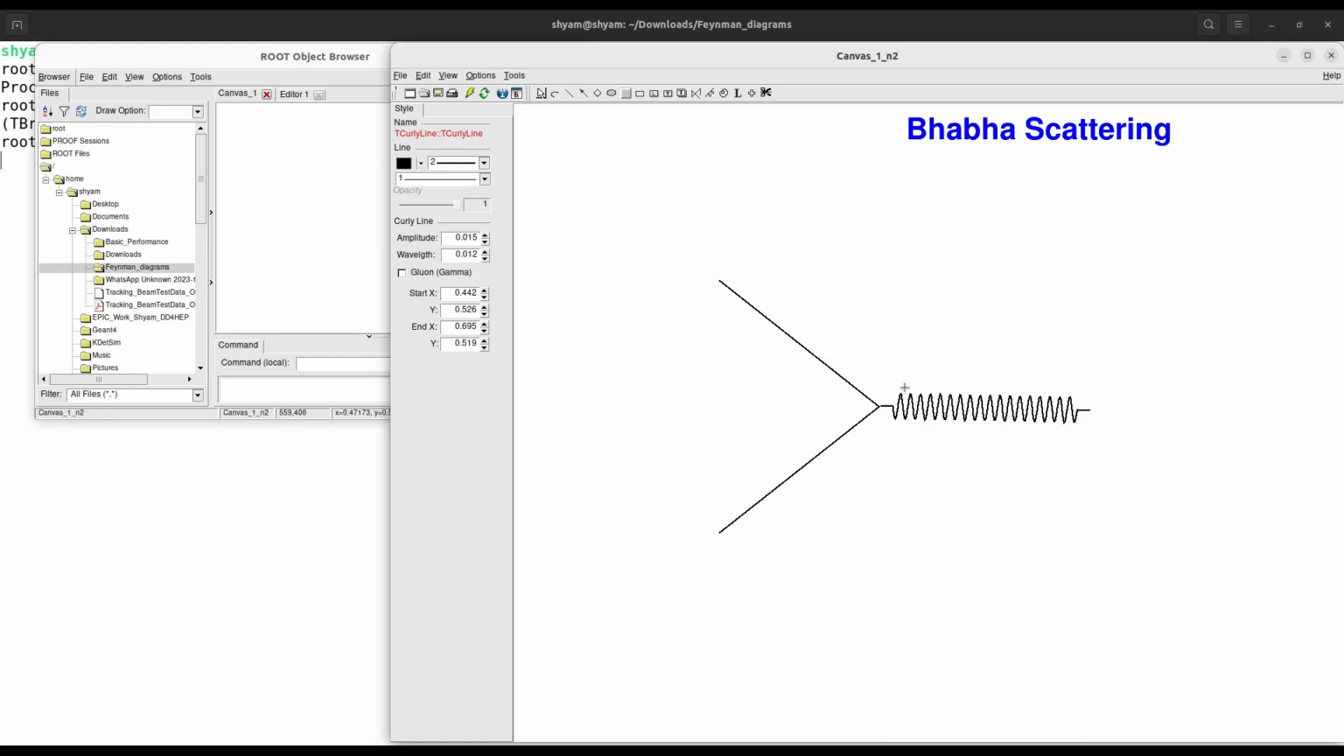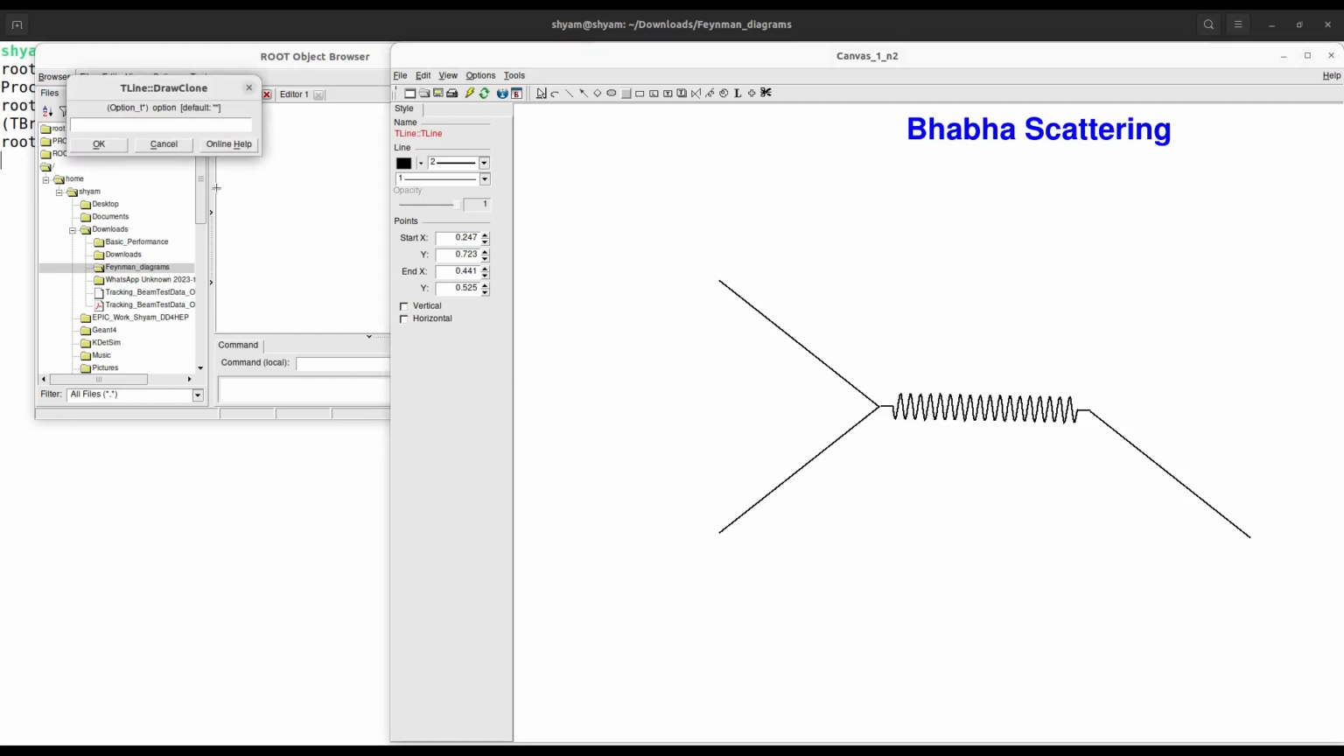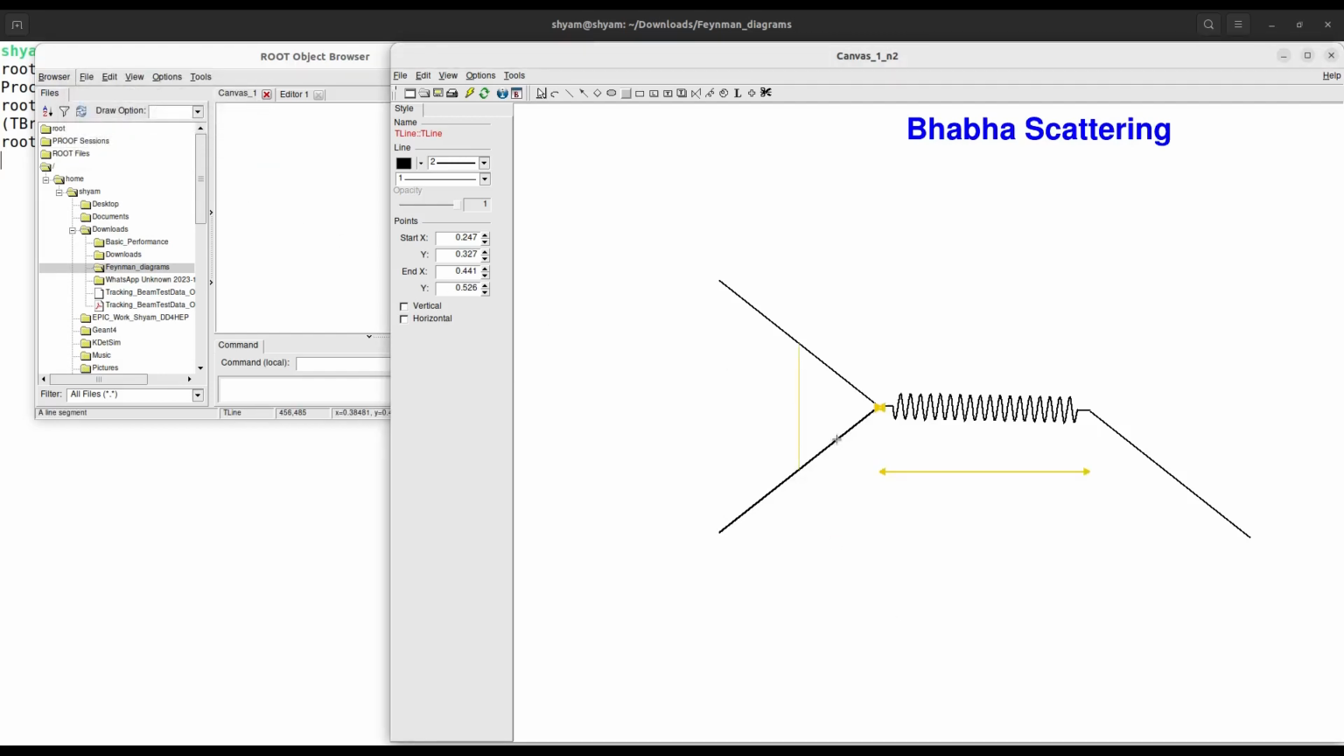All these things you can modify from here, and then you want to produce the same line here, so we can copy this line, draw clone. Okay, and then it will produce the clone, and we can insert it here at the same point, and we can also copy this line, draw clone. Okay, so now it basically completes the Feynman diagram, but we have to put the particle names and also the arrows.